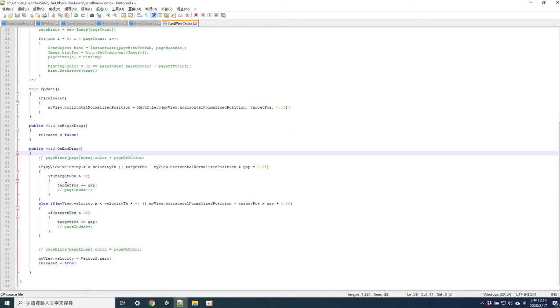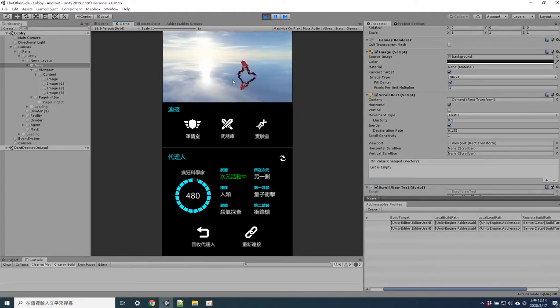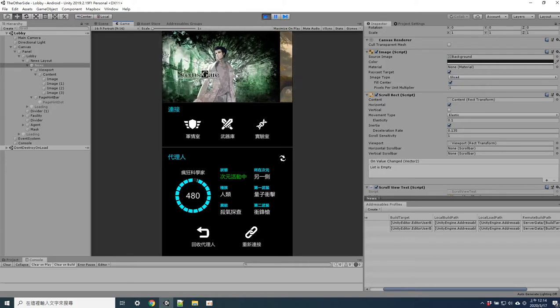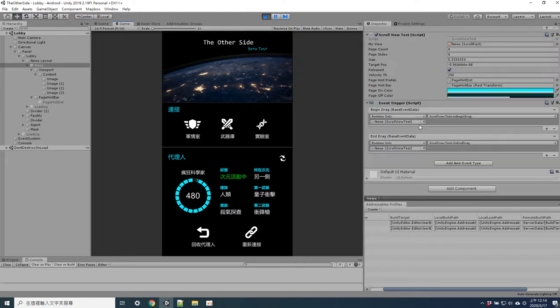So I use this to make an animation. Whenever I release the drag, the horizontal normalized position of the ScrollView would lerp to the target pos. So it would have a smooth sliding animation. And that is all I have done to make this.